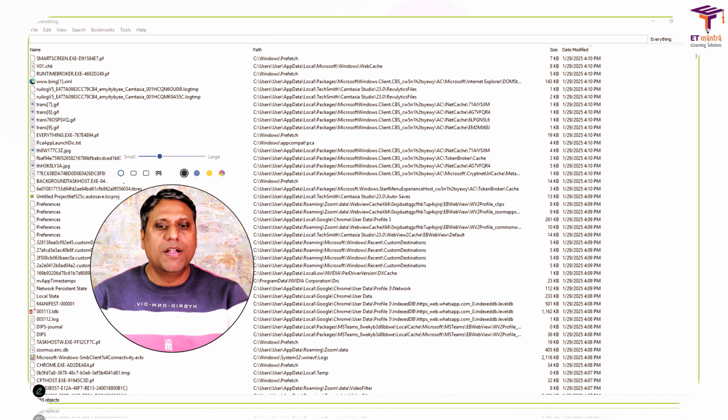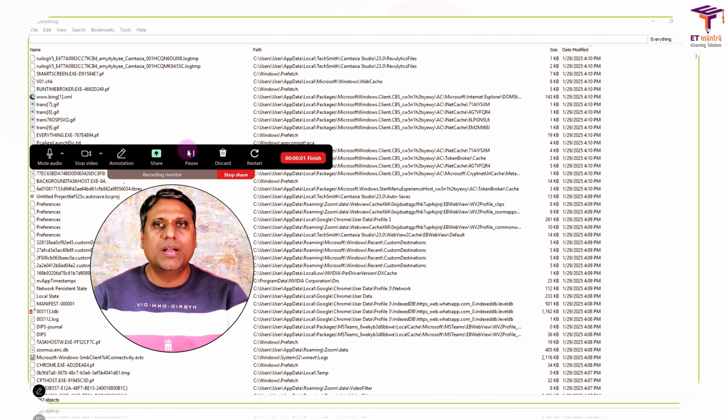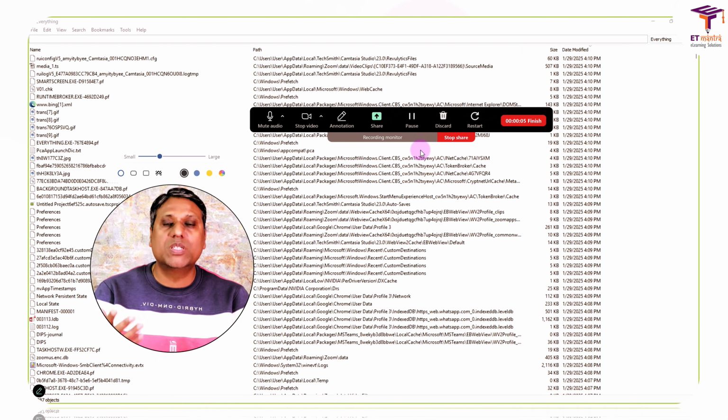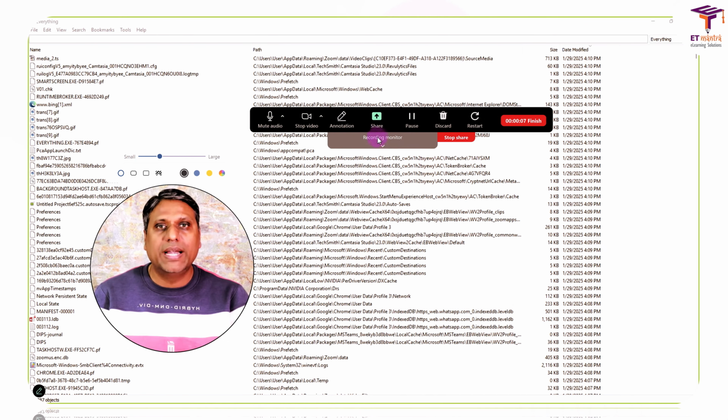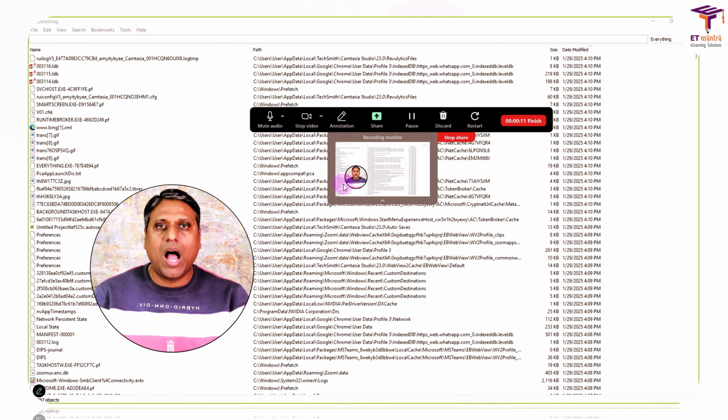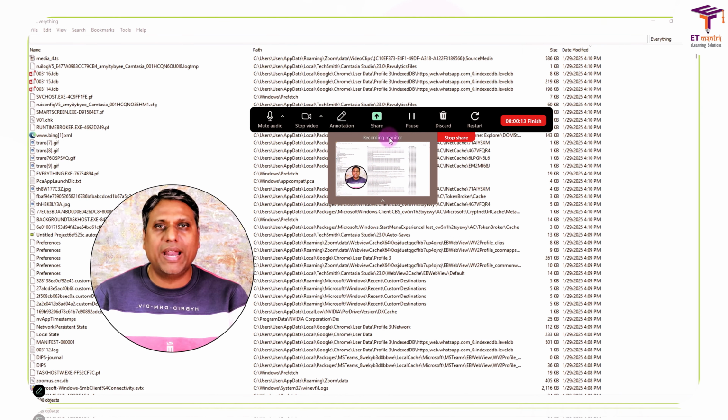Perfect. When I started recording, what happened? This kind of bar is open for me, only for me. It will not be visible in the final video. It says that it's recording monitor. Which monitor? That you can see here. How is it recording? You can see that here as well. The timer is started. It's working.